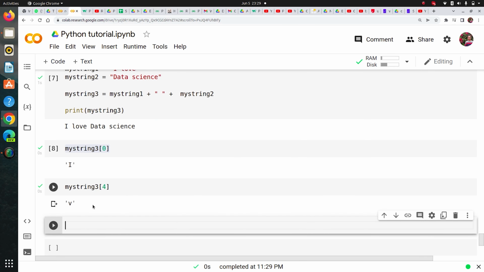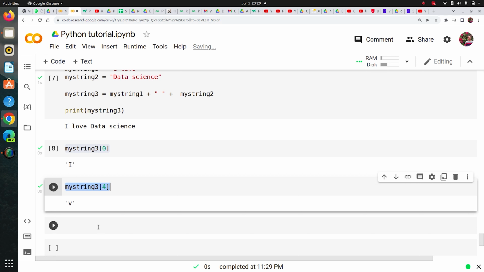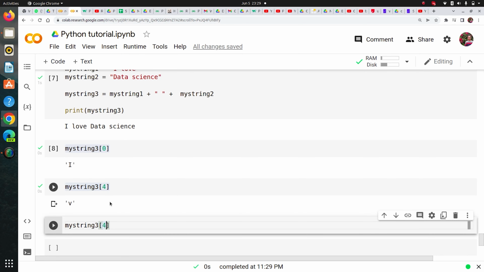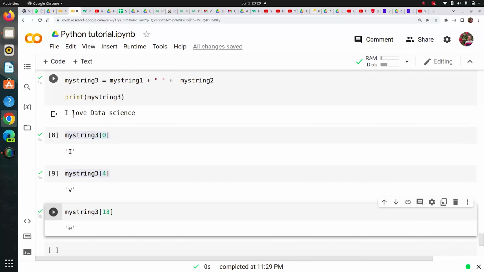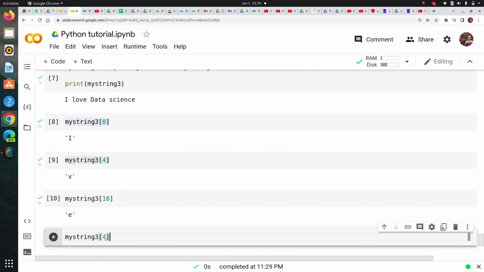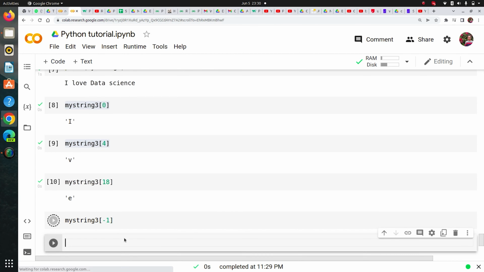So for example, if I say here 18, it will give me the last letter E. But since I'm going from the left side, it goes from 0 to, let's say, n. But if I go from last to this, it will go in a negative way. Instead of -0, obviously there's no -0, so it starts from -1. I can get the same E by just saying -1.